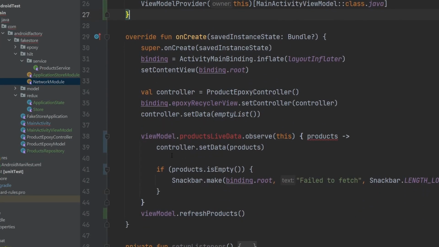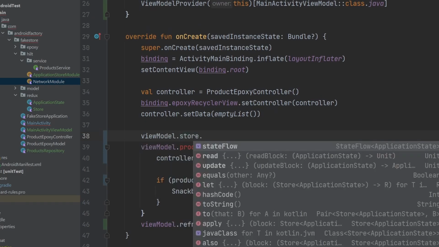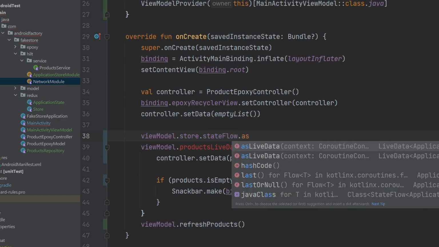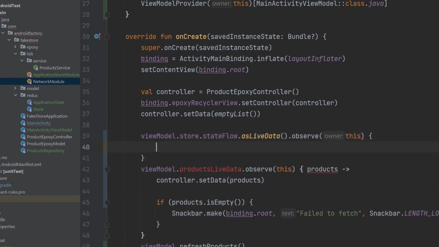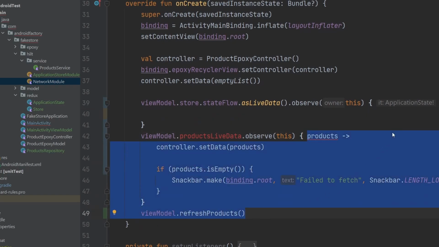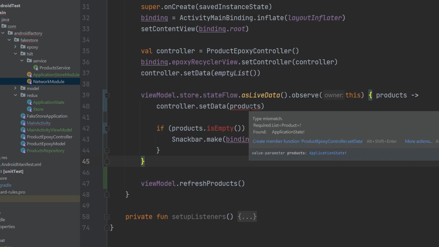And out here in the activity, we obviously don't have this. So instead, we can say viewModel.store.stateflow. And then here we can simply call asLiveData, which is helpful, and then observe, and then we have this, and everything else works exactly the same. So I'm just going to go ahead and copy this here. And now we have some other error saying there's a type mismatch, we're required to have the list of products, but it's found in application state.